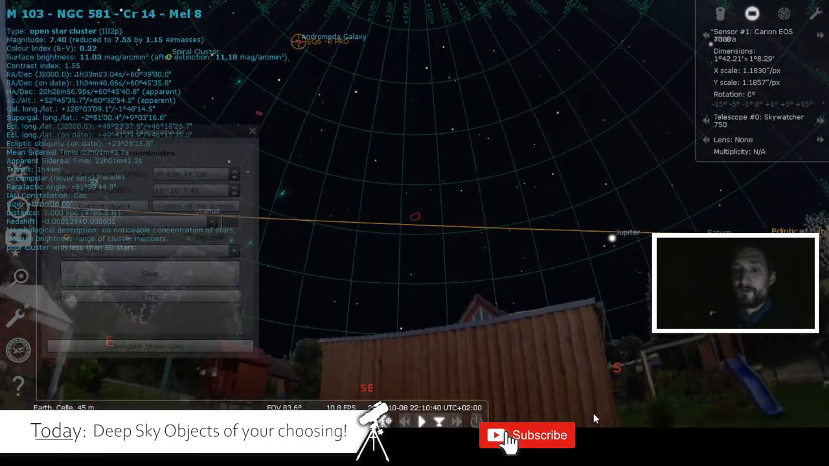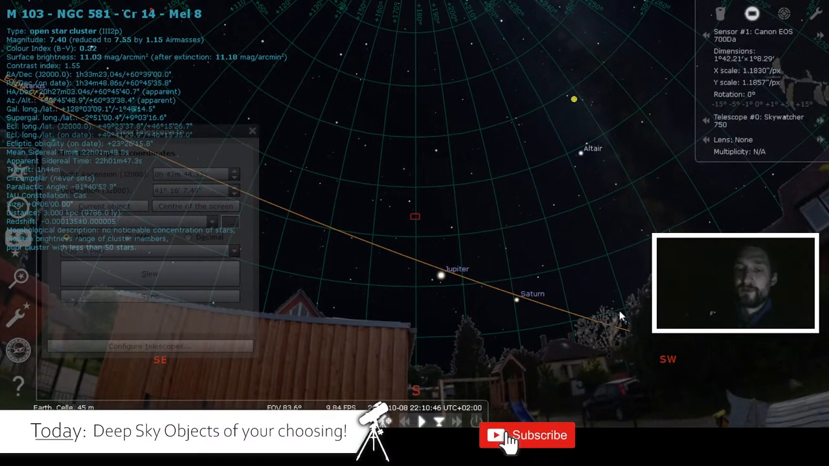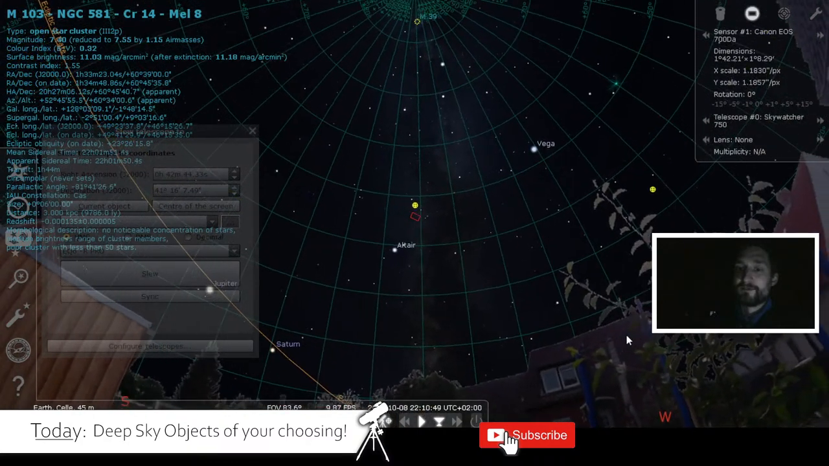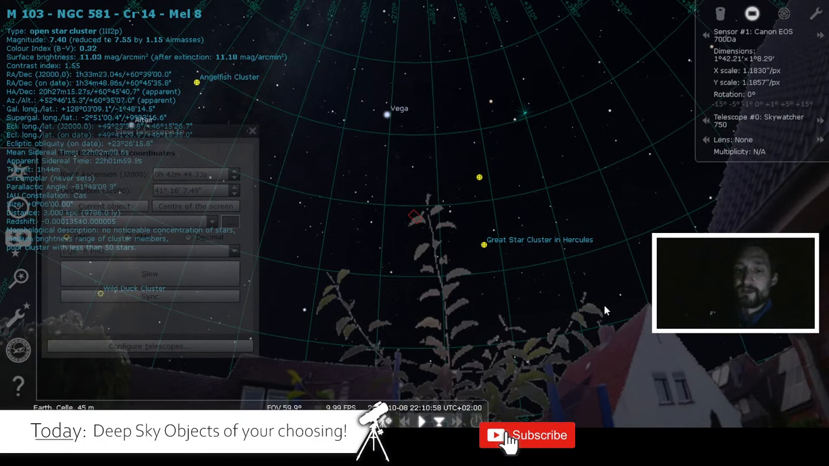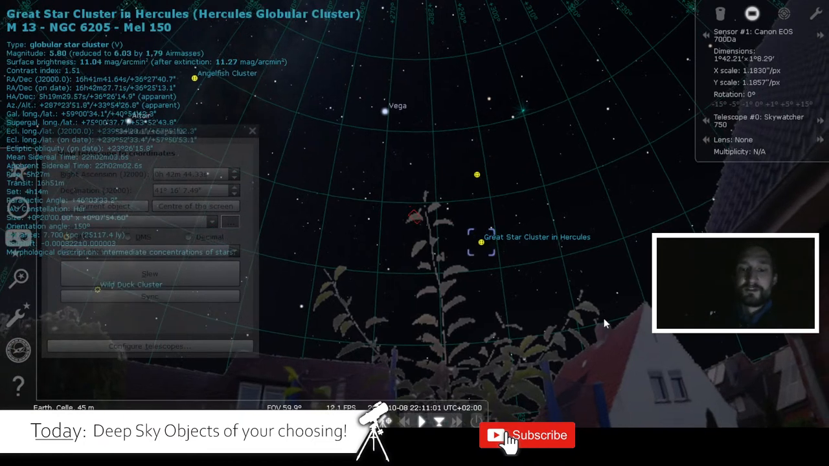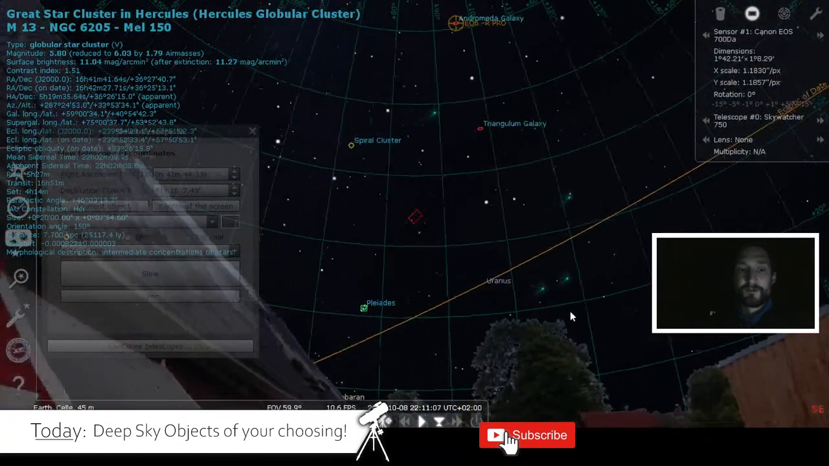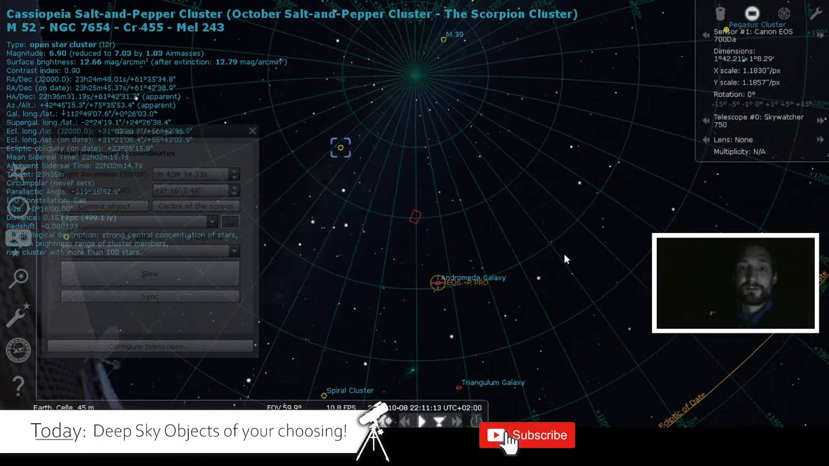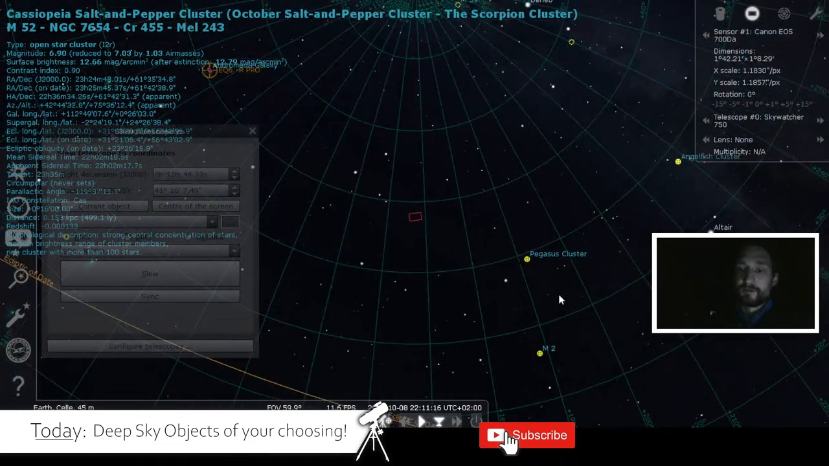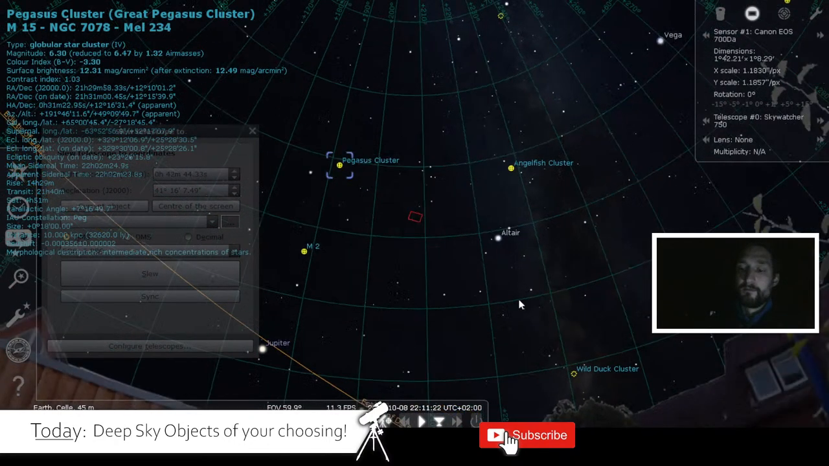Because if we cross 180 degrees like this, this line here is called the meridian. If we cross that, my telescope needs to do a full rotation. Here would be the Great Star Cluster in Hercules. This is one of the biggest globular clusters, but it's on the other side of the sky. So we're going to search for something over here. This is the Pepper and Salt Cluster. This is an open cluster, and this is Pegasus, with M2 and Pegasus R both behind.